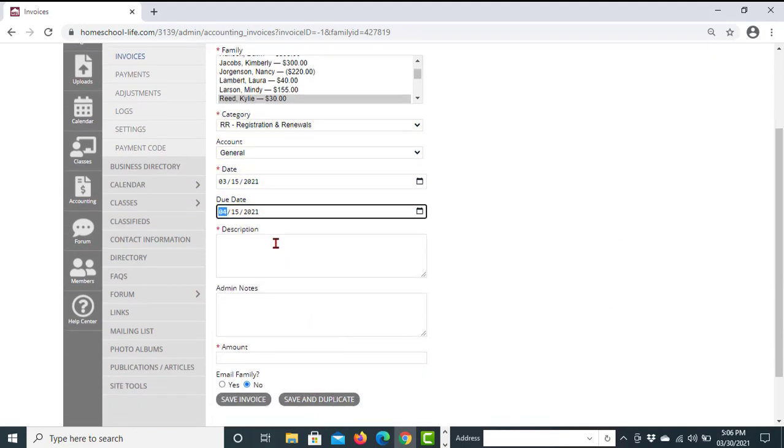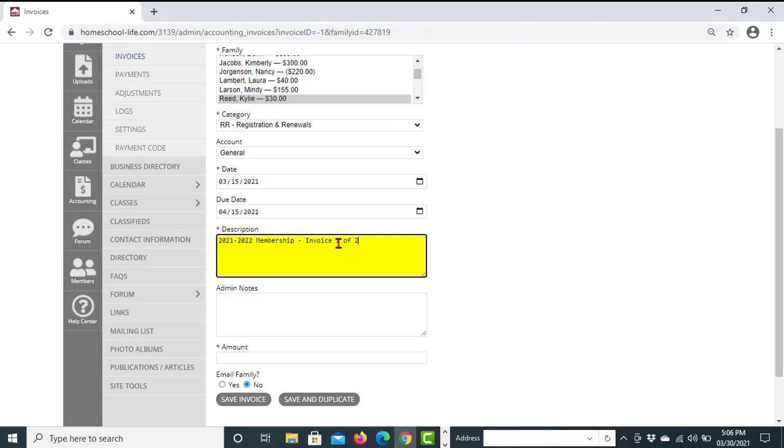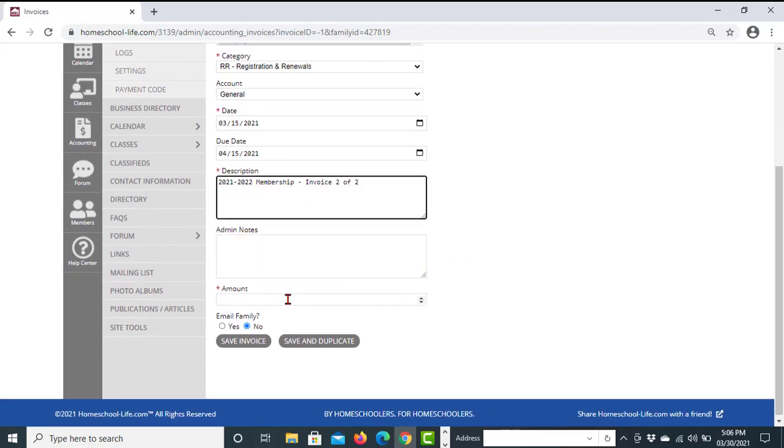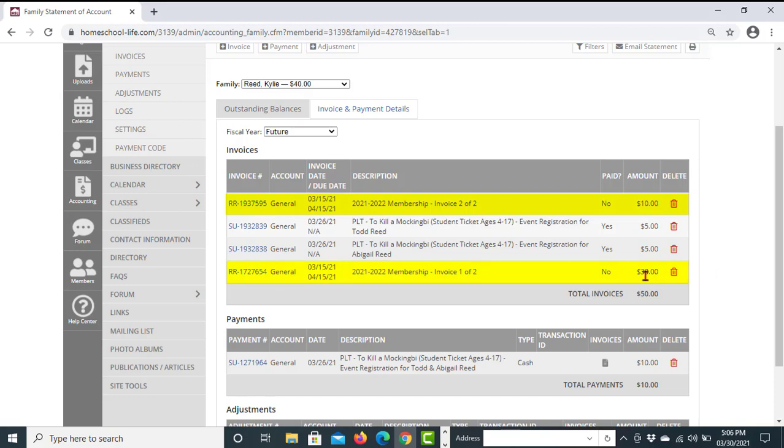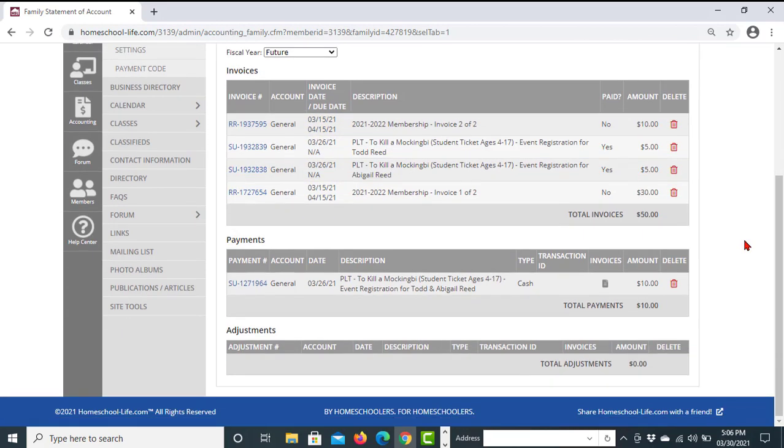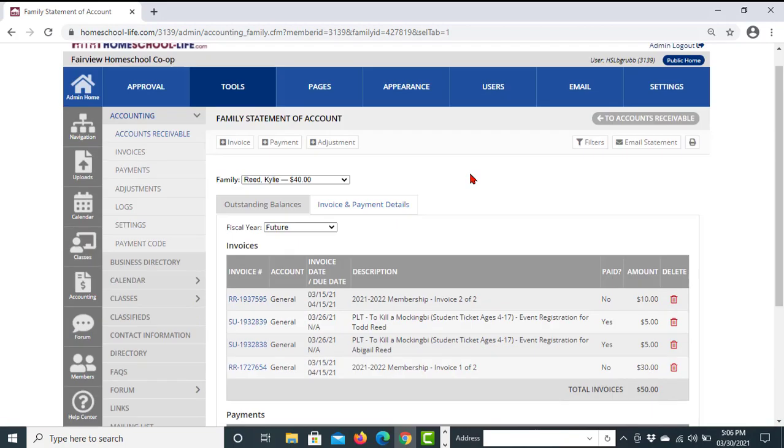And the description I'm going to just paste in, and instead of being invoice 1 of 2, this is going to be invoice 2 of 2, and then I am going to put in the amount of $10. Now remember, the original invoice was 40, so now what we've done after I save this invoice is we have split it into 2 invoices, one for 30 and one for 10. Now I can apply an adjustment to the $10 invoice.